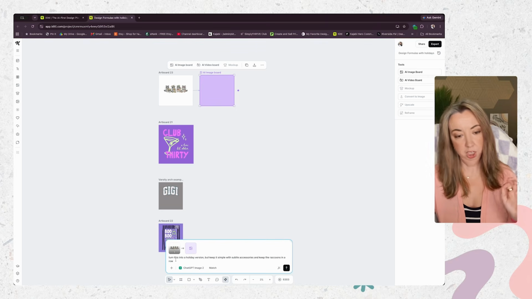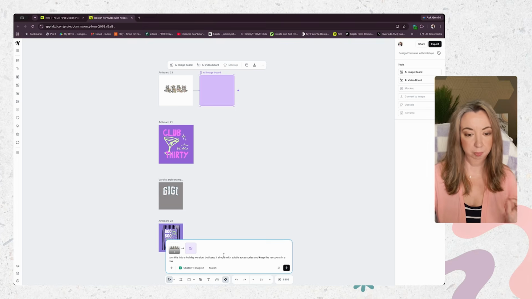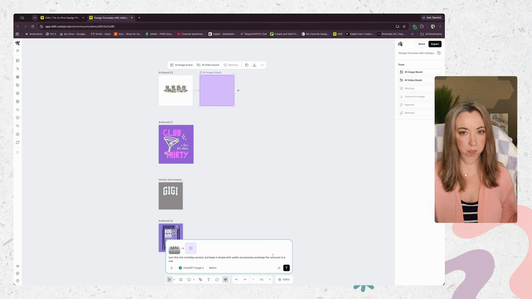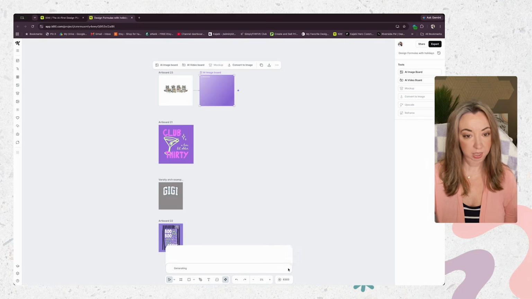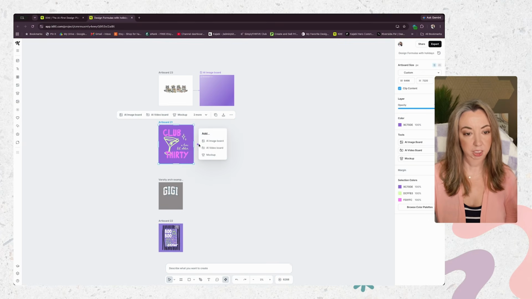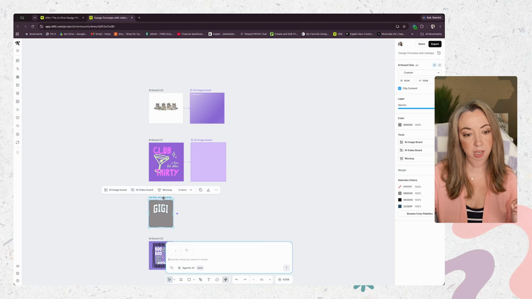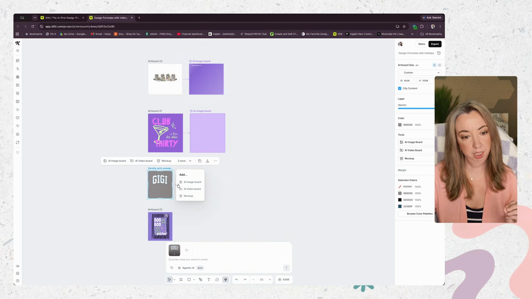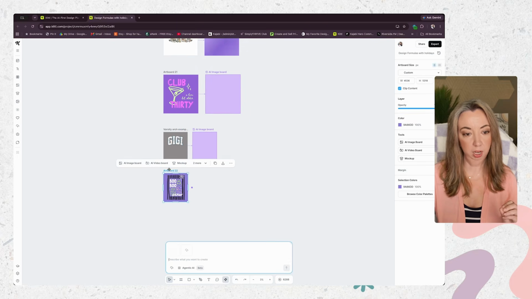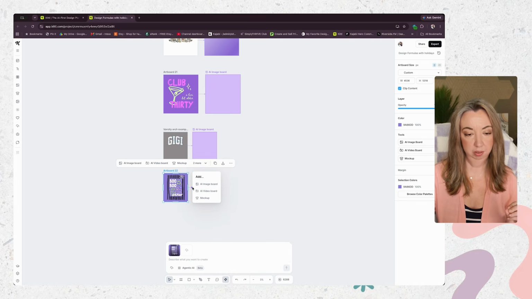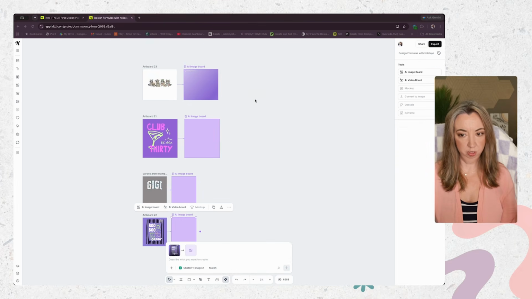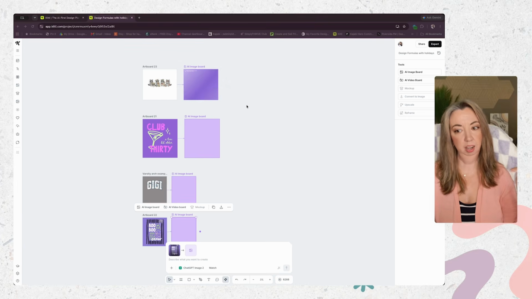So for this one, I'll say turn this into a holiday version, but keep it simple with subtle accessories and keep the raccoons in a row. I find that if something is in a row, you want to tell it to keep the row. Otherwise, it puts them in all sorts of different places. And then we let it run. And then I can just go right down the line and do that for each of these. And in each case, I will simply tell it what I want it to do for that particular design. So while the first design is cooking up its Christmas version, I can kick off the next one, and then the next, and the next.